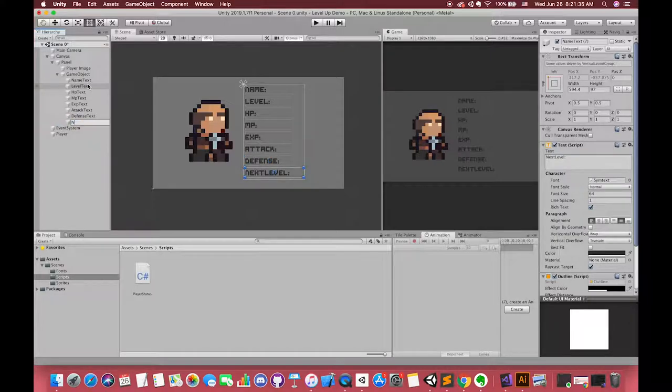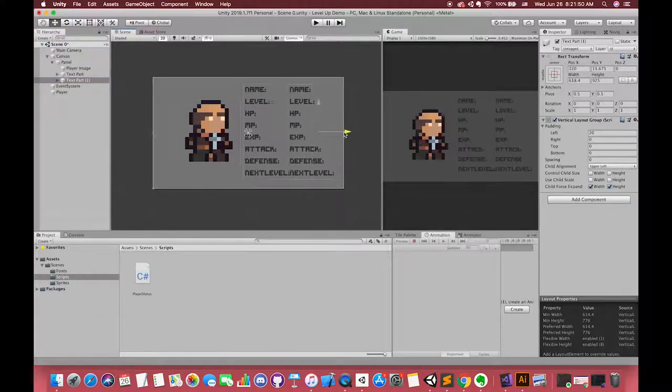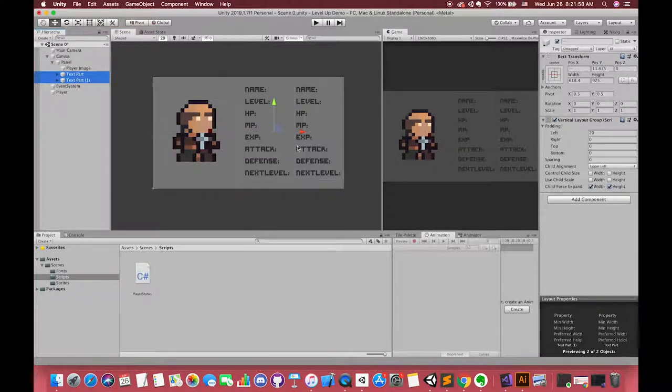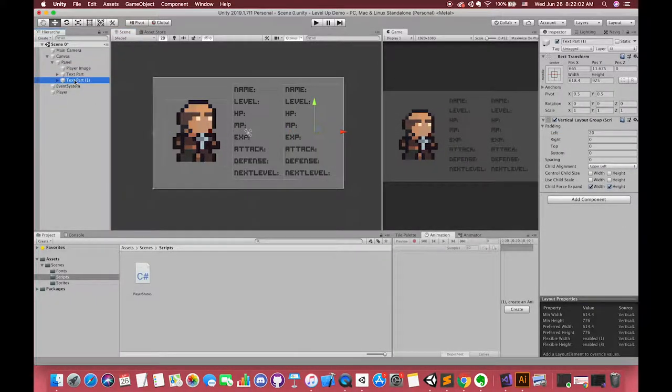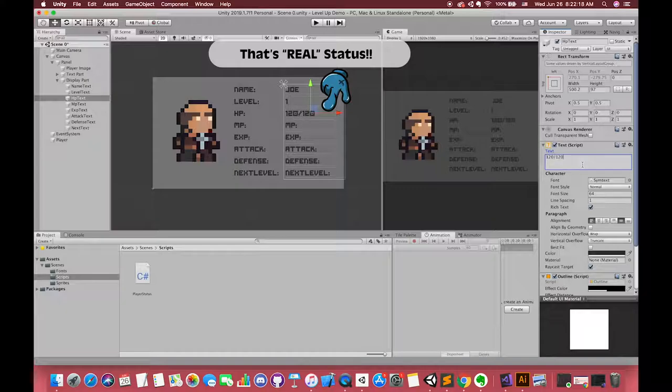After that, we also need several other UI texts to display our real status. The direct way is to select our text part game object, hold Command D or Control D to duplicate this group game object, and drag this group to the right side. We can now simply change the text component tags, but we know that later all text content will be controlled by our script. We just make it look real.